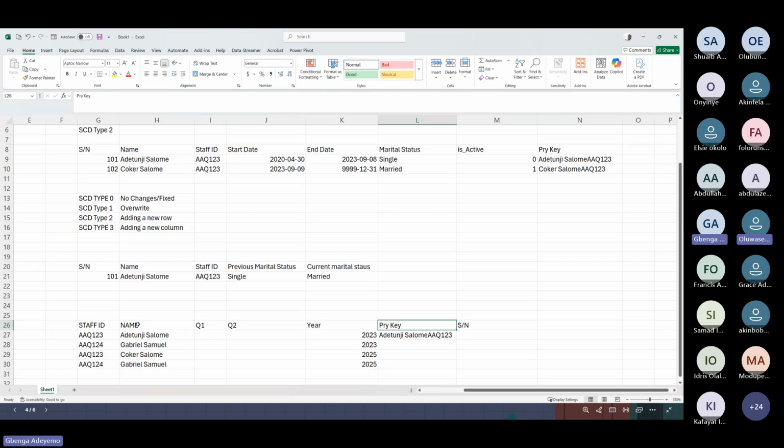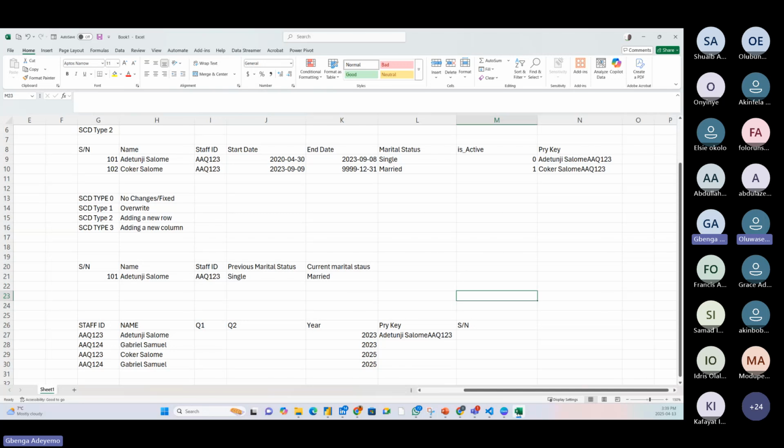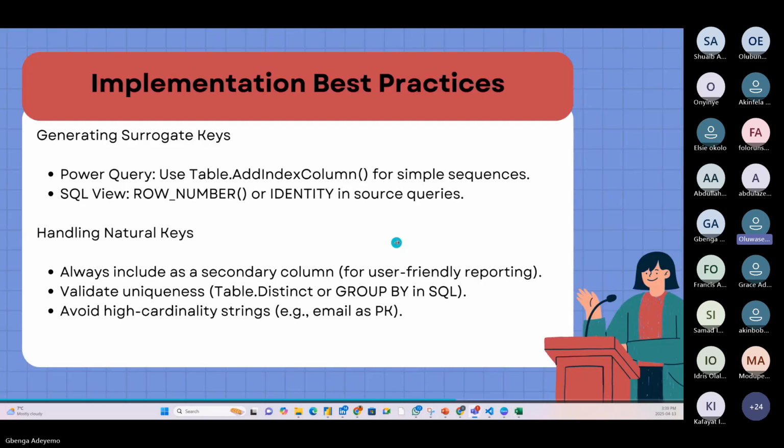So my question there now is, when we are combining staff ID from the first table to make another primary key, and we are combining staff ID and name on the second table to make another primary key on that table, is that not a duplicate of efforts? It's not duplicate, sir. It is based on context.